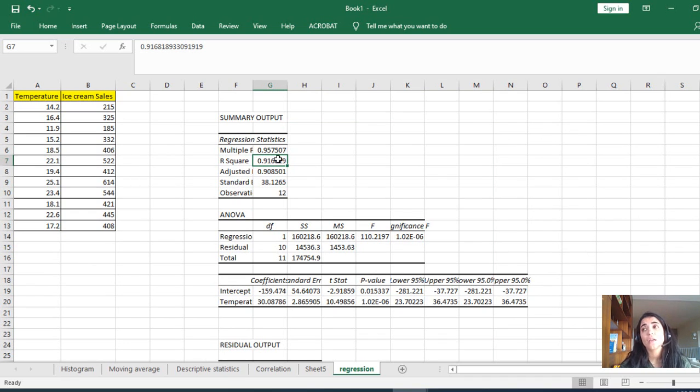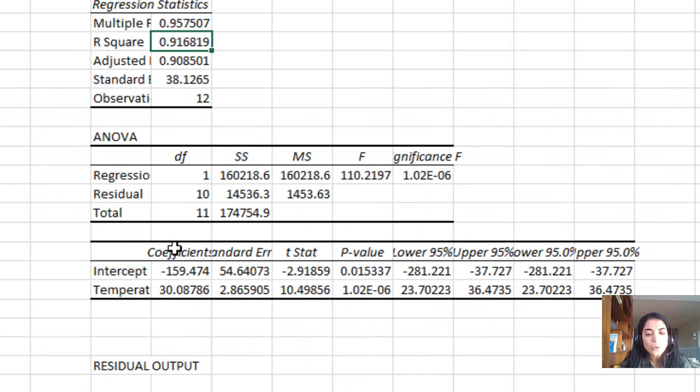91.6% means that y is well explained by x, the variation of y is well explained by x, and this is very close to 1, so my results are okay. And then here I have another table, and it's a very important table. I have the coefficients here for intercept and for temperature.